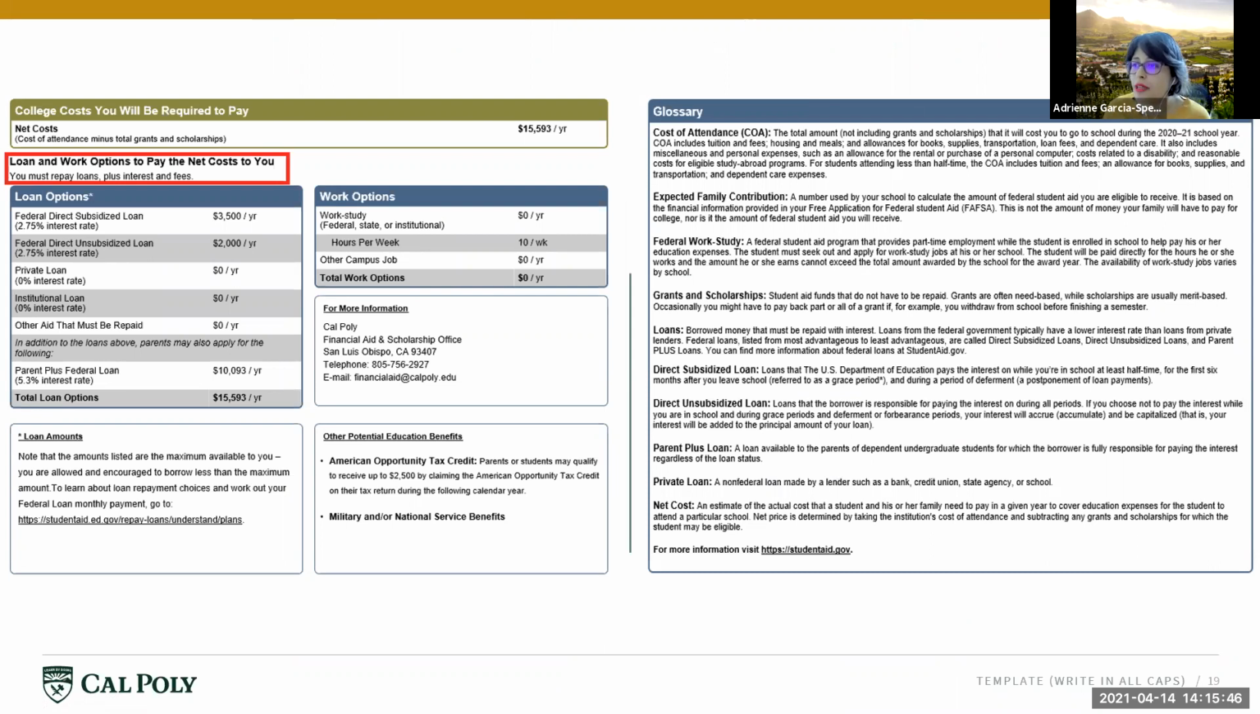When you scroll down from the net cost, you're also going to see the loan options to help you meet that net cost. So the student loans, the parent loan will all be on there. If you were offered work study, that'll be on there. And that's going to really help you compare, especially from different institutions, apples to apples, but also help you plan and budget for your upcoming academic year.